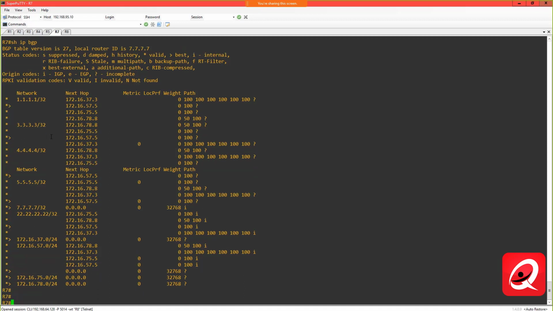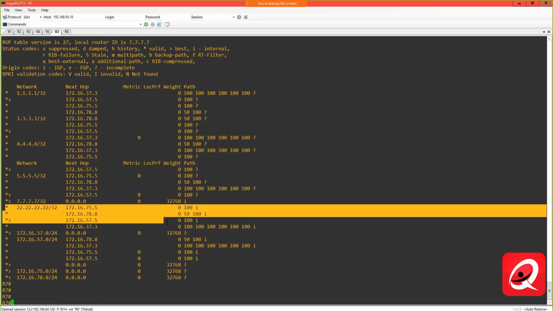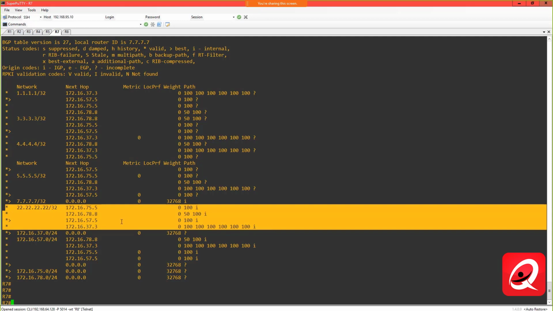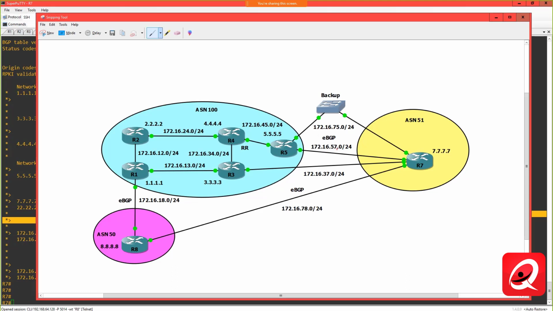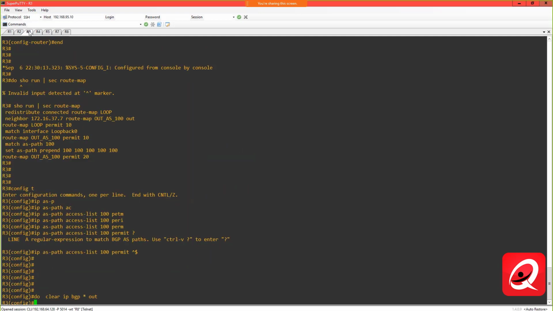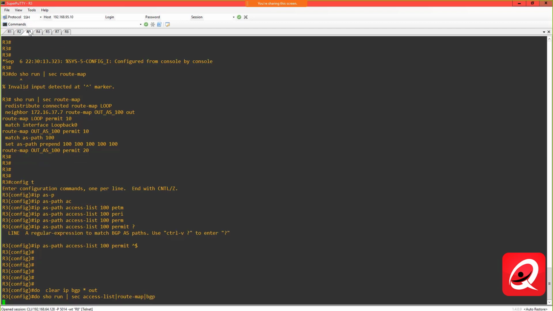So already R7 should be making a different decision than it was previously. Previously it was going to router 3. Now we can see it's going over the 57.5 link. If we look at our topology here, that is this link here, but remember we said we wanted those prefixes to route over this particular link here. So again, we can do the same thing. Go into router 3, do show run pipe section access-list pipe route-map pipe BGP, and we should be able to pull all this out here.